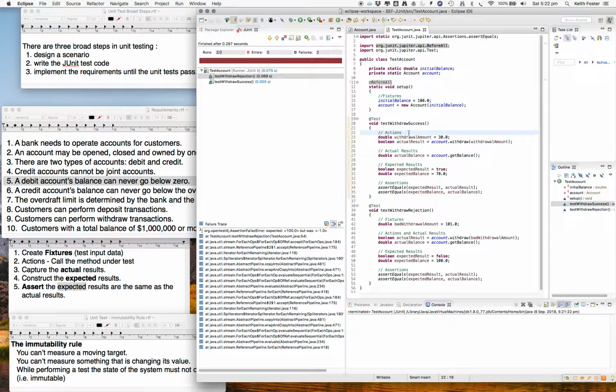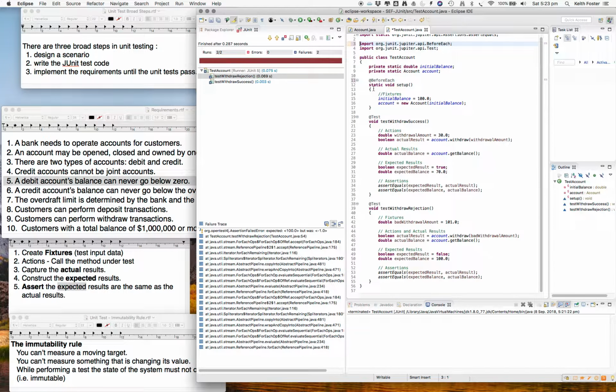Now, you may ask, well, isn't it supposed to run this setup in between every test? So it should reset the balance to 100 before this successful test. Yes, that was the intention, but this is my mistake. I had @BeforeAll there instead of @BeforeEach. So @BeforeEach is the annotation that runs between each test. So we'll need to import the Each, and we can get rid of the All. And it shouldn't be static.